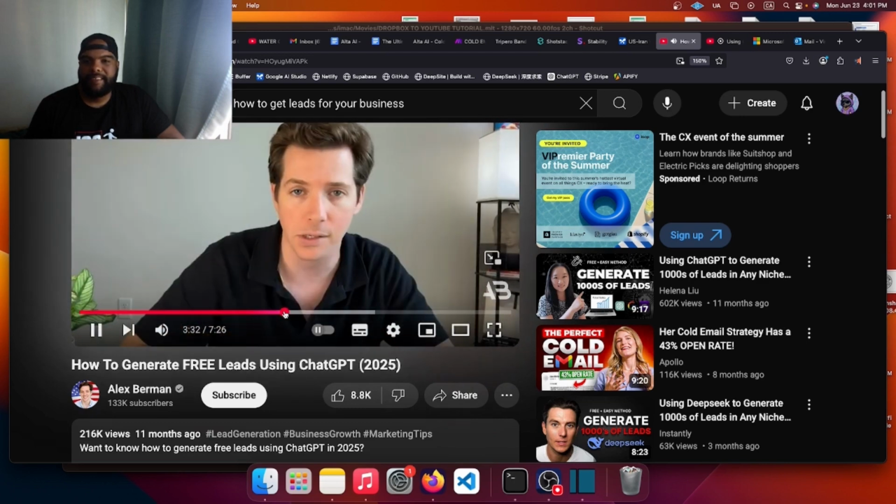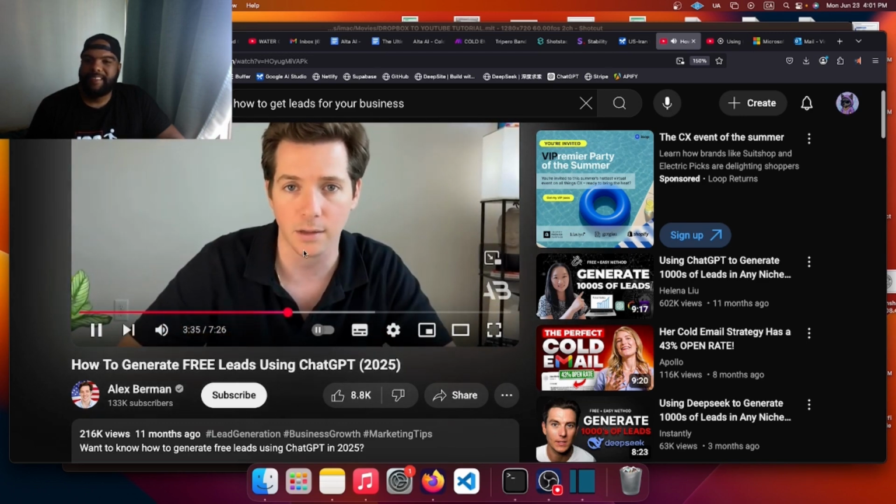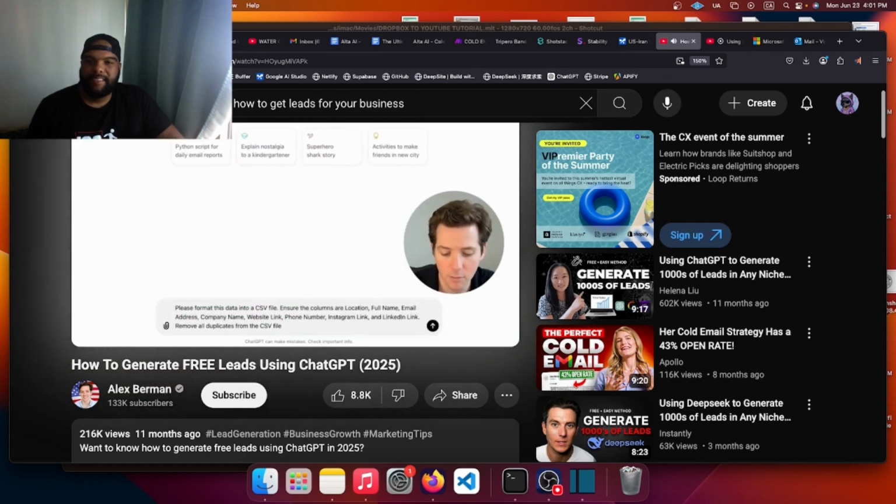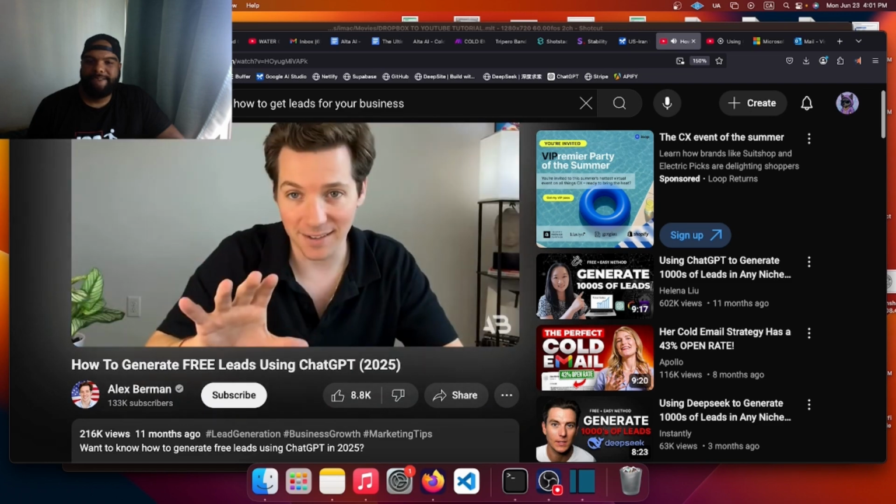Step 5 is put up ChatGPT and tell ChatGPT to organize and make the data a CSV file. Here's the exact prompt you can use. Please format this data into a CSV file. Ensure the columns are location, full name, email address, company name, website link, phone number, Instagram link, and LinkedIn link. Remove all duplicates from the CSV file. Don't type enter yet. For now, just follow the next step.